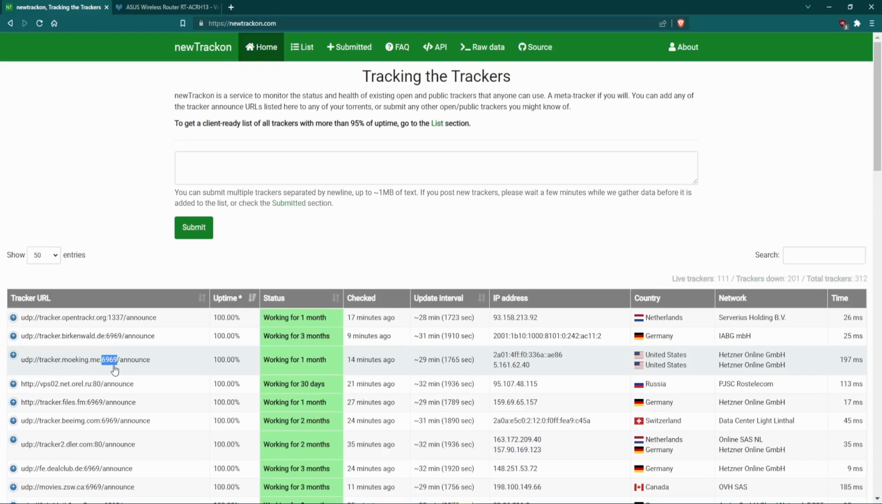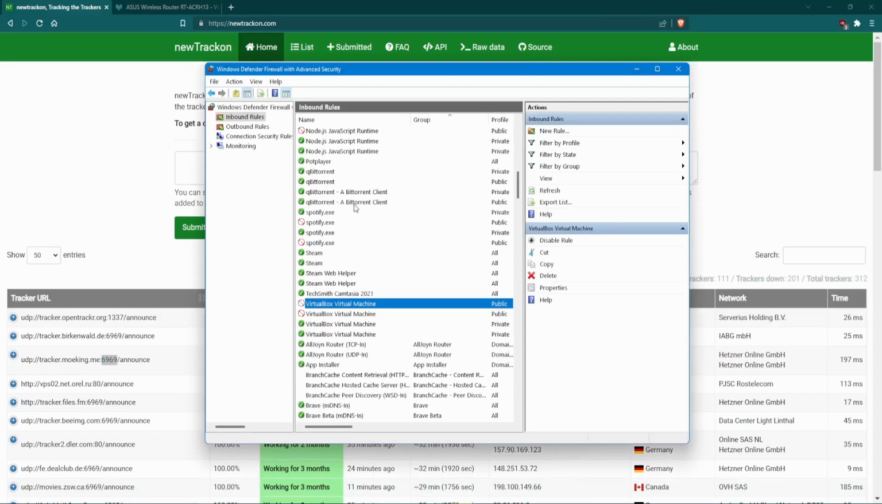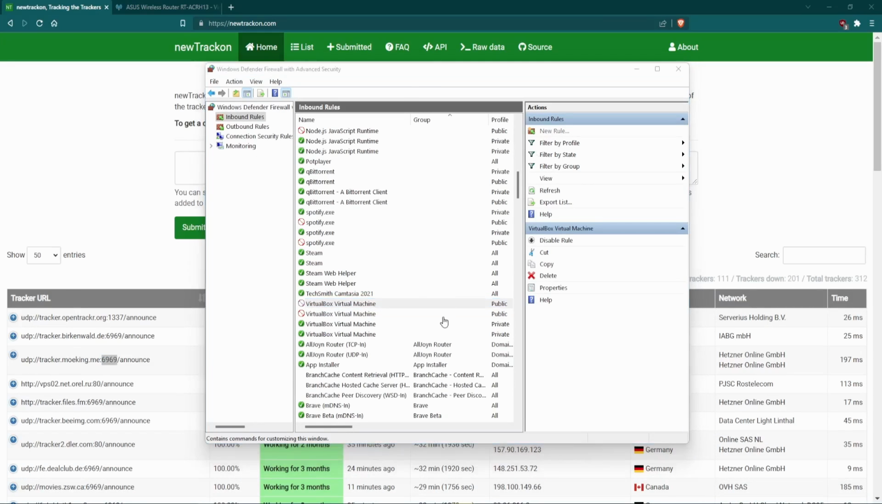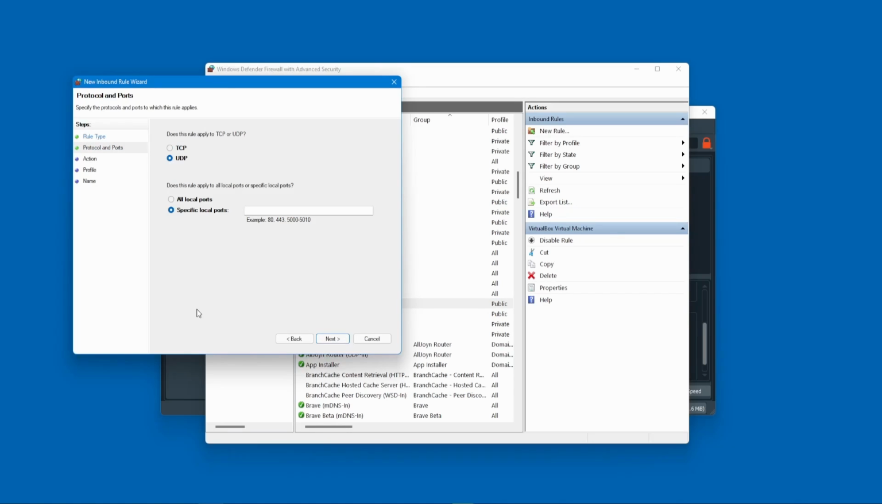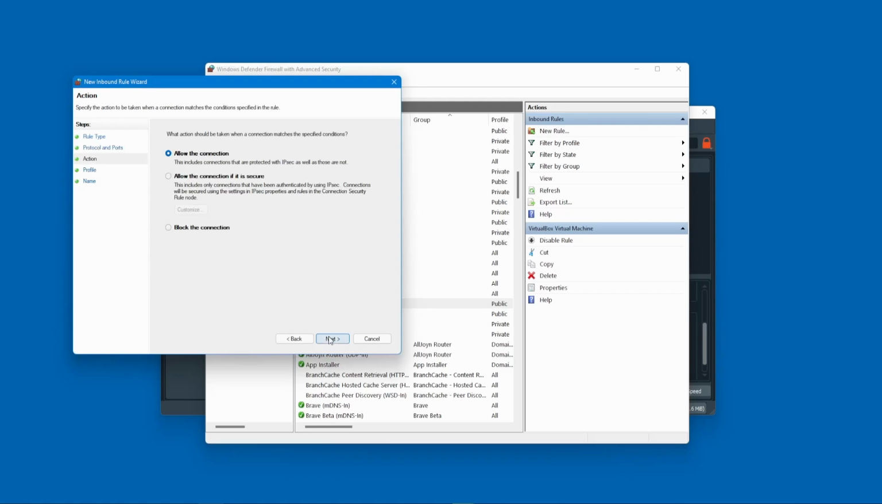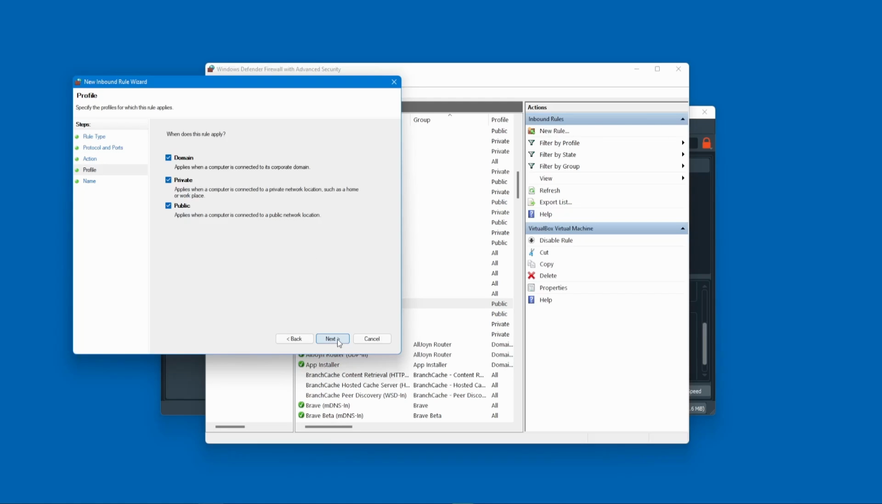That's the port we're going to need to open up in our firewall and on our router if we're behind one. And from here, open up firewall with advanced security. You want to add a new rule. We'll go to port. This URL is using UDP, so we'll choose that instead. And then we'll use 6969 as the port. Say allow connection. And I'll just call it torrent.